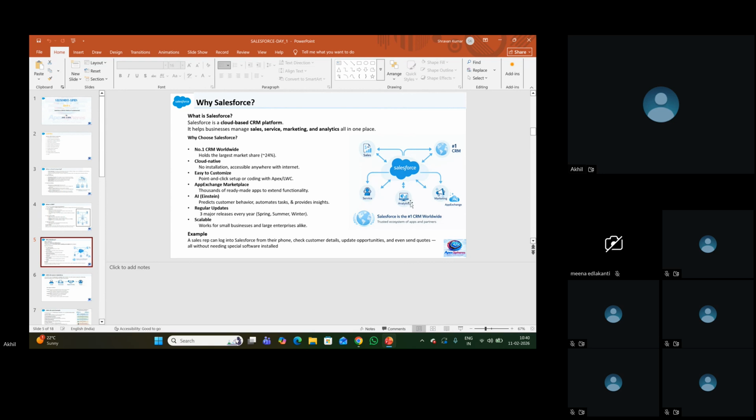And analytics is where we can maintain the customer data, like how many customers we got, and we can maintain the analytics of the customers with the help of analytics. So why choose Salesforce? It holds a large market share, 24%, with no installation, accessible anywhere with the internet. In simple terms, Salesforce is something which can be accessed over the internet, and we'll have these clouds. Easy to customize, point and click setup or coding with Apex and LWC.